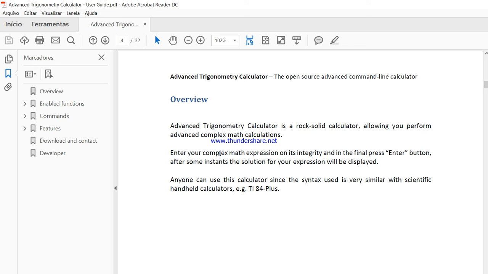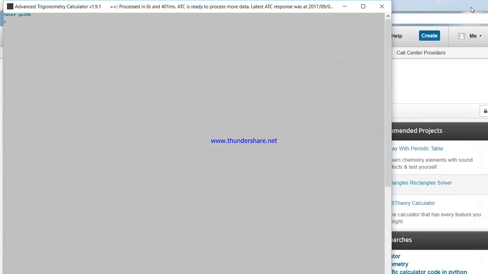Well, in other words, you can use the application like a TI-84 Plus. I have developed the same simple syntax, so if you want to do a simple sum or simple multiplication, you just need to use the simple syntax. We can look at it.